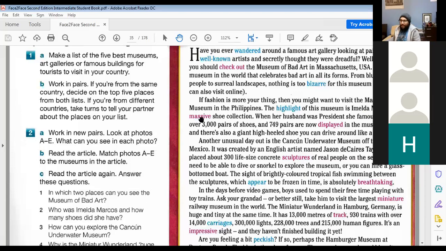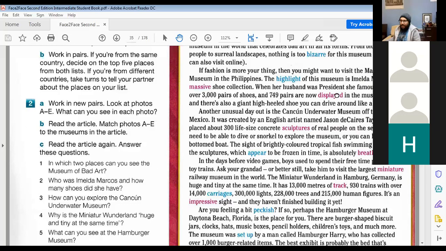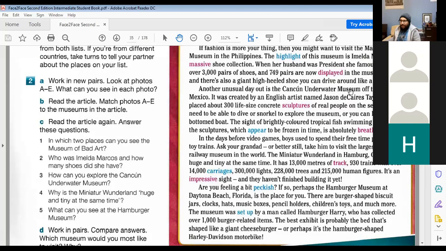What about massive? Adjective. Correct. Displayed. It's a verb. Yes. Correct. What about sculptures? Noun. Yes, it's the plural noun. Sculptures. We talked about sculptures earlier, right? Yes.